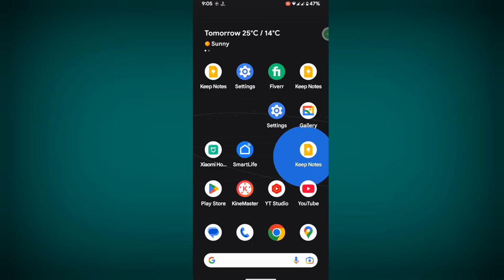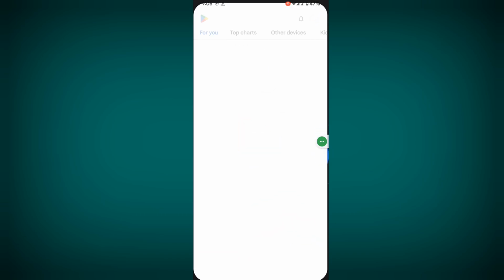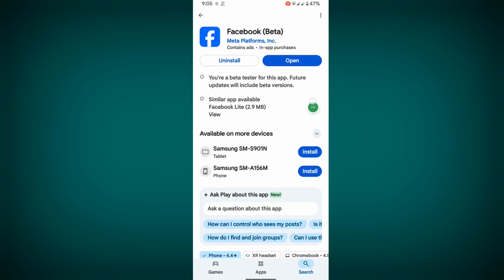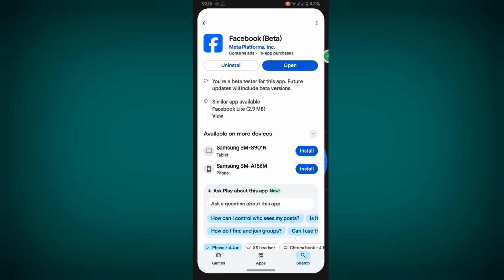In this video, I show you how to fix the Facebook story black screen problem, or the Facebook story not showing problem. To fix this problem, go to the Play Store, search for the Facebook app, and update your Facebook app if any update is available.